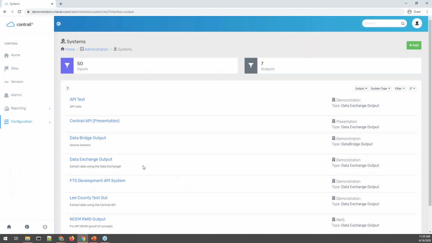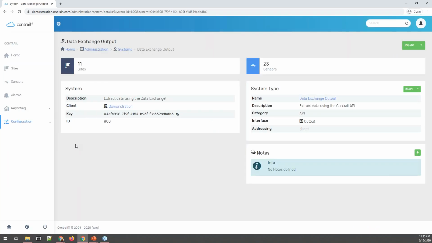And what we're doing with this, the first one we're going to look at is our API option. For that, the system type that you would want to set up is a data exchange output system. Let's go ahead and take a look at the data exchange output. This is one that's already been pre-configured.